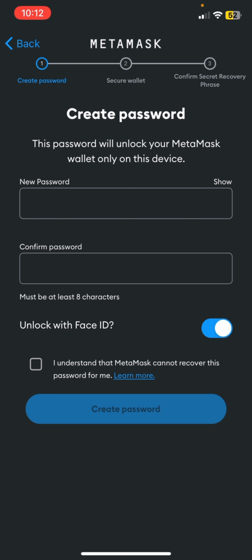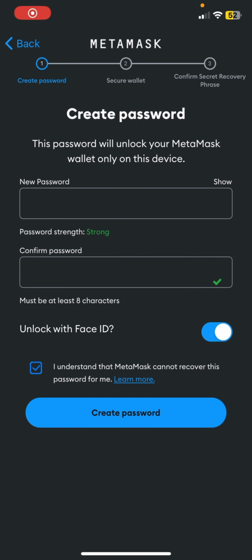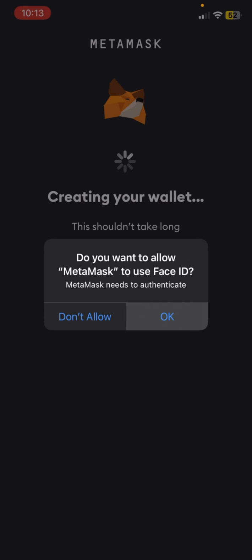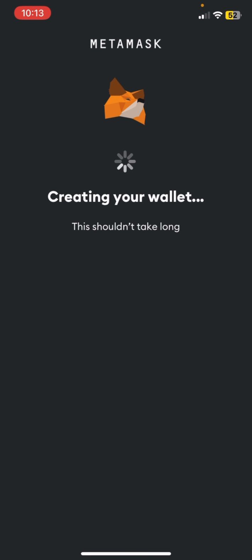Now the very first thing you want to do is create the password, confirm the password, and tap on send. So give me 1 second, let me just create the password. So I have created the password. Make sure you keep this password safe. Don't ever forget it, right? That's the very first thing. Now tap on continue. It should not take so much time for it to create the wallet.